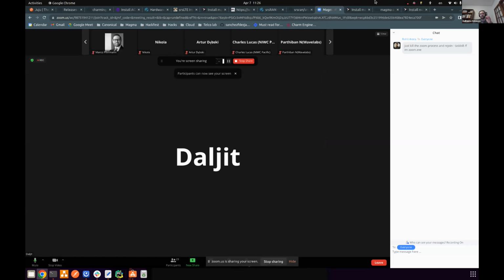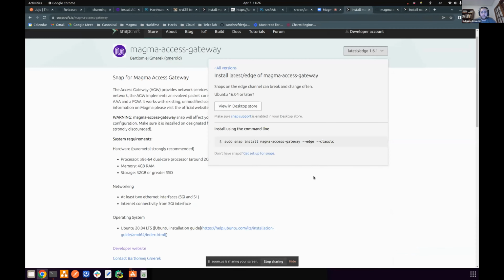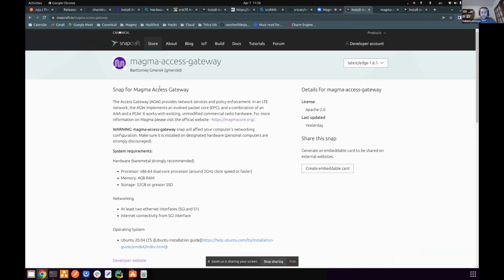No problem. All right, so this should be pretty quick. I want to make this update about the snap for Magma Access Gateway. We've been at work creating a snap for Access Gateway, and as you can see here, we have our first very edge version released. It's not even beta yet. You can play with it if you want. You can install it and look at it. However, I don't recommend deploying it in a real environment for now.